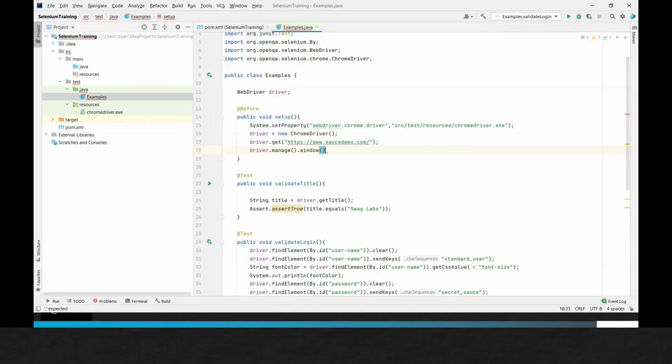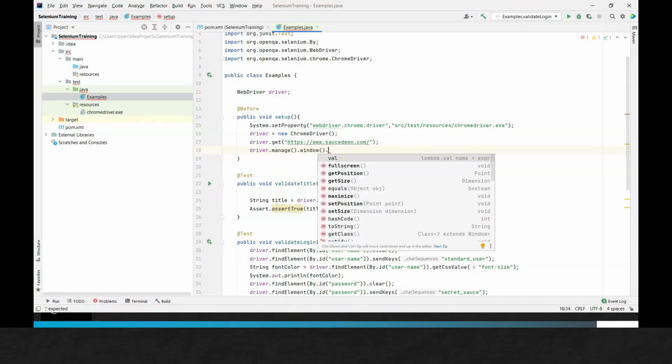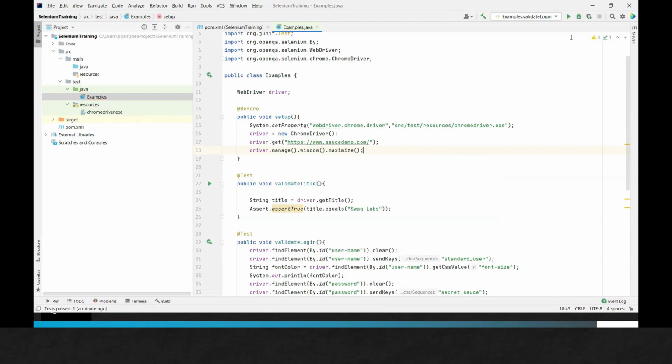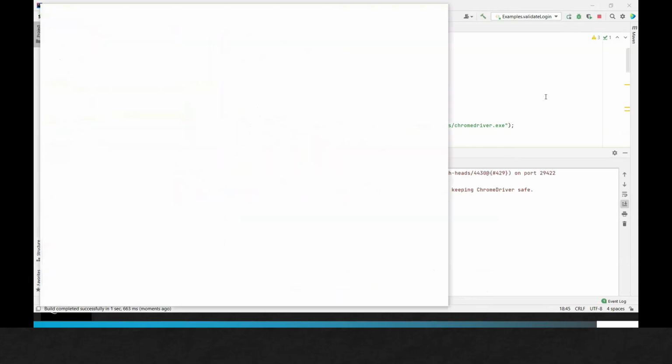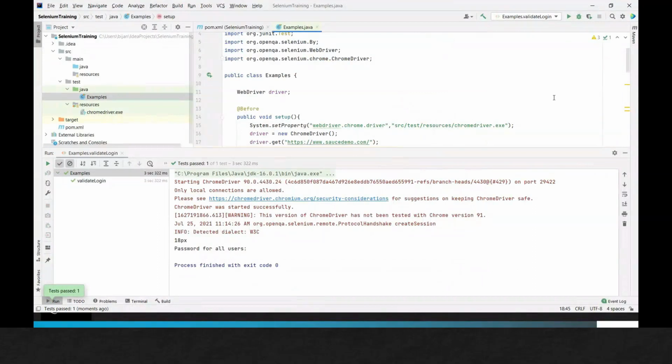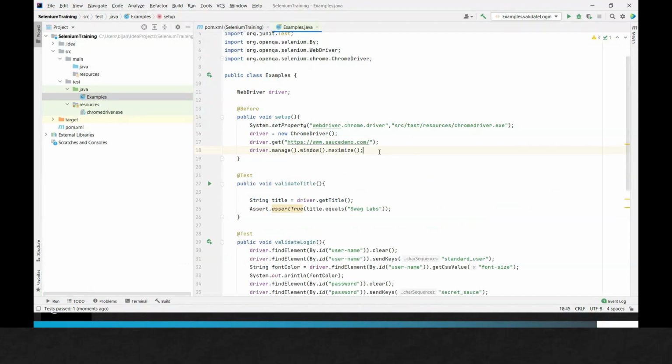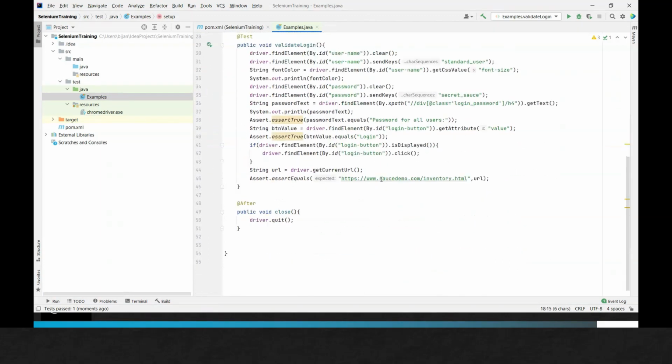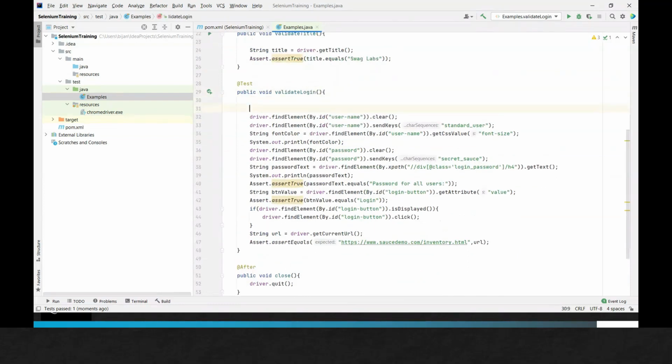So here we'll say manage.window dot, we'll say maximize. Okay, now if I run, you will see it will maximize the screen before running the tests. Now some other useful things, you can also do a full screen of the window if you want to test your application on a full screen window, right? And among other things.